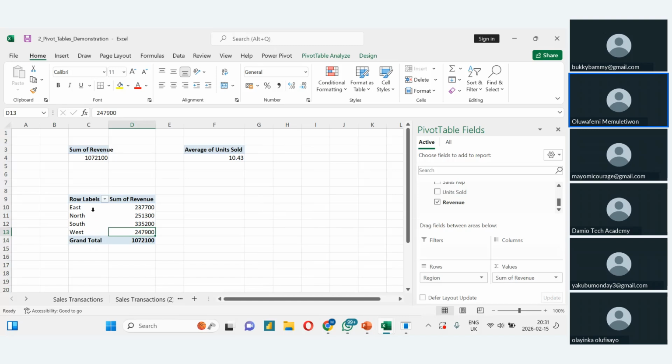So it did for east the sum of total sales they made, the total revenue in the east. North, the total revenue in the north. South, total revenue in the south. West, total revenue in the west. Can I see it still amounts to the 107,2100 that we still had here. Can you see how pivot table is breaking down into mini tables for us? It's breaking down the entire thing to a summarization of small tables for us.